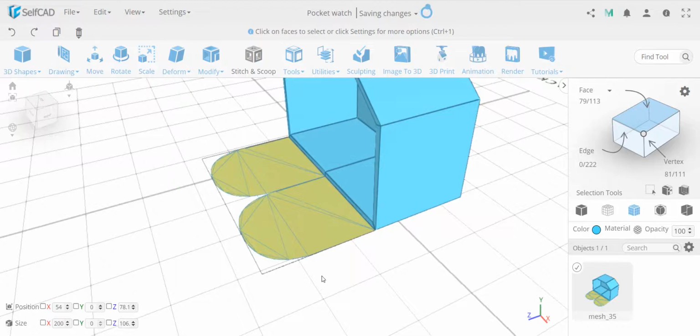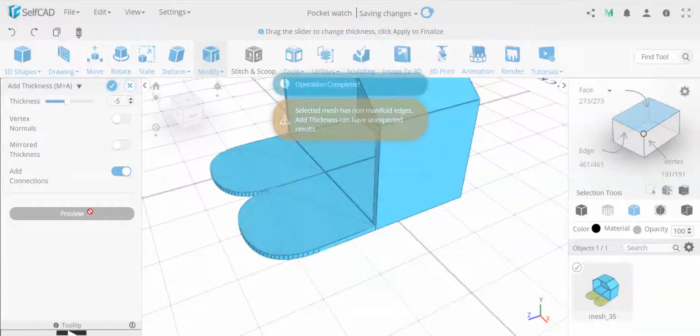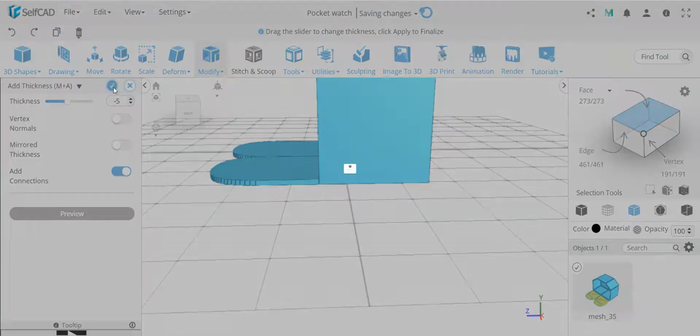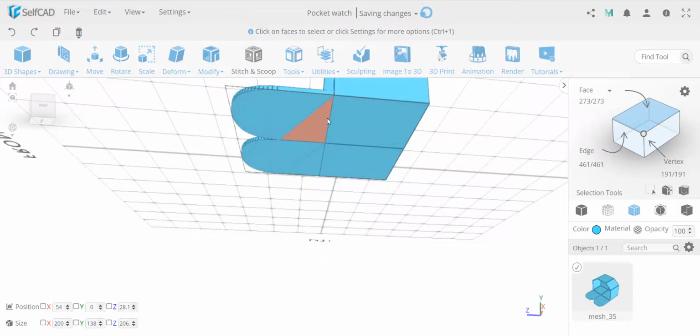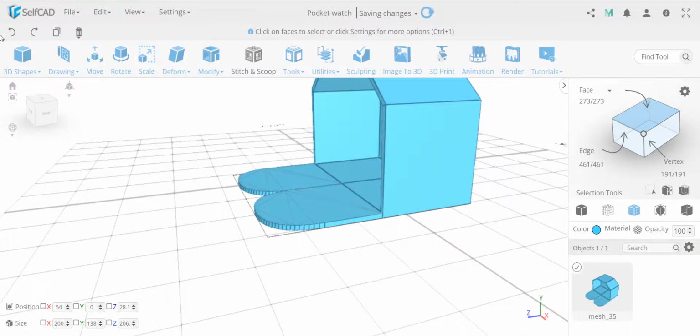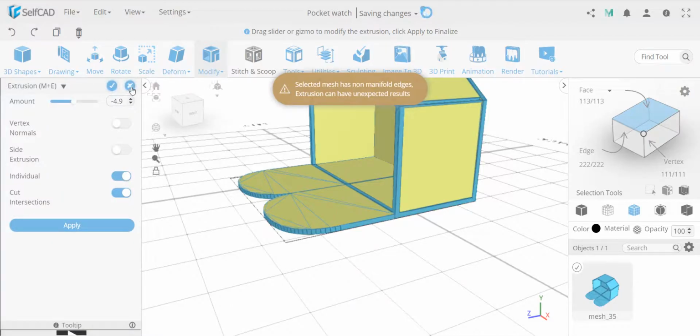Okay, so now let's say if I go to add thickness to this, let's say -5, and as you can see now, let's finalize it. Let's go to polygon mode or face mode. You can see this becomes a solid. There's no cut over here, and this basically created a non-manifold mesh. Okay, so let's try now extrusion.